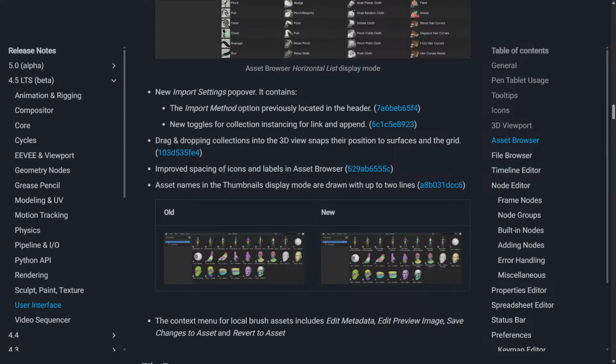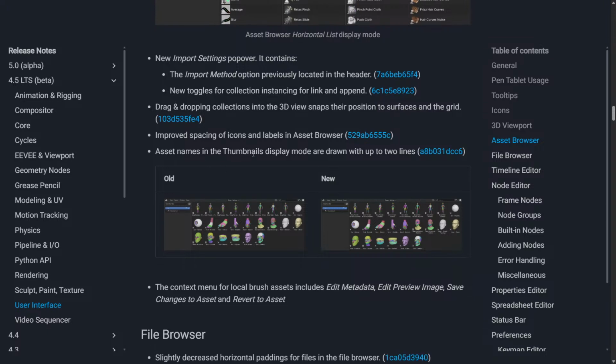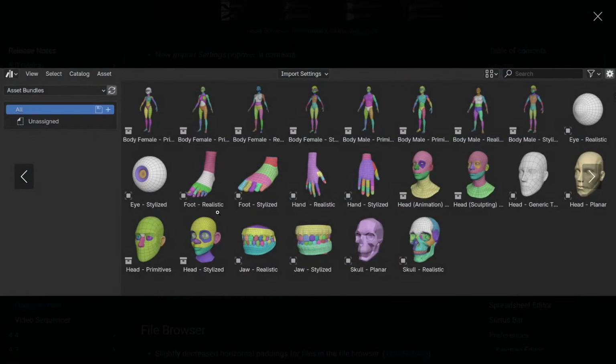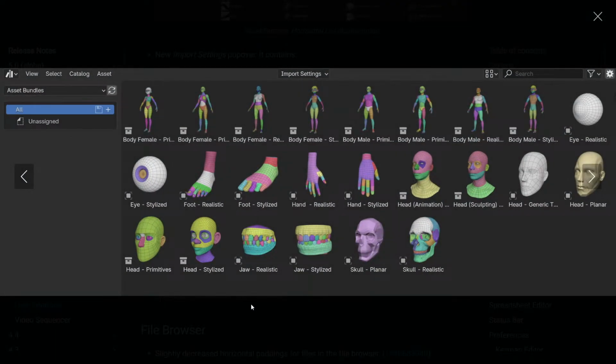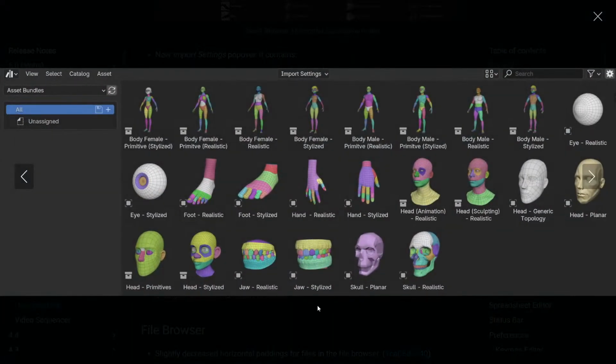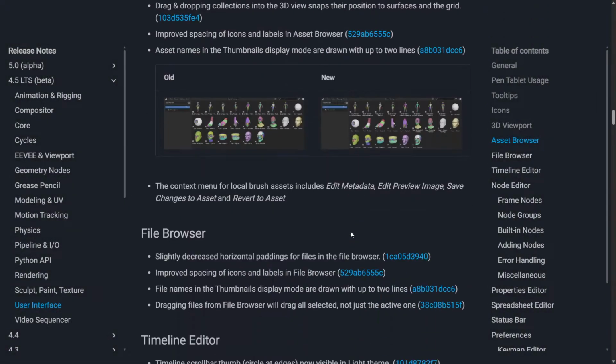Improved scaling options of icons and labels in the asset browser. Asset names and thumbnails in the thumbnails display mode are drawn with up to 2 lines. Okay. So is this, wait, which one is old? Okay, so this one is old. Okay, and this one is new. Okay, very, very nice. Very, very nice.